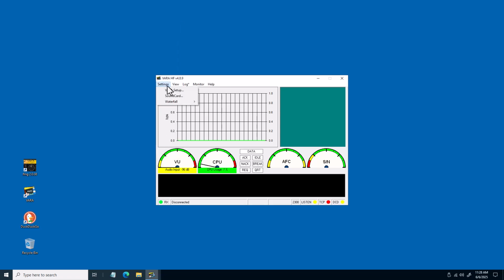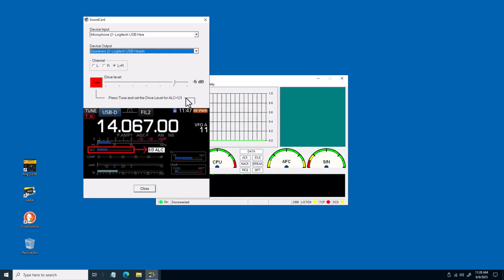Now, from the Settings menu, choose Sound Card. From the device input list, choose the entry with microphone and the audio device that corresponds to the sound card for your radio. For my Icom, it is USB audio codec. Then, from the device output list, choose the entry with speaker and the audio device that corresponds to the sound card for your radio. As with the device input, it is USB audio codec.